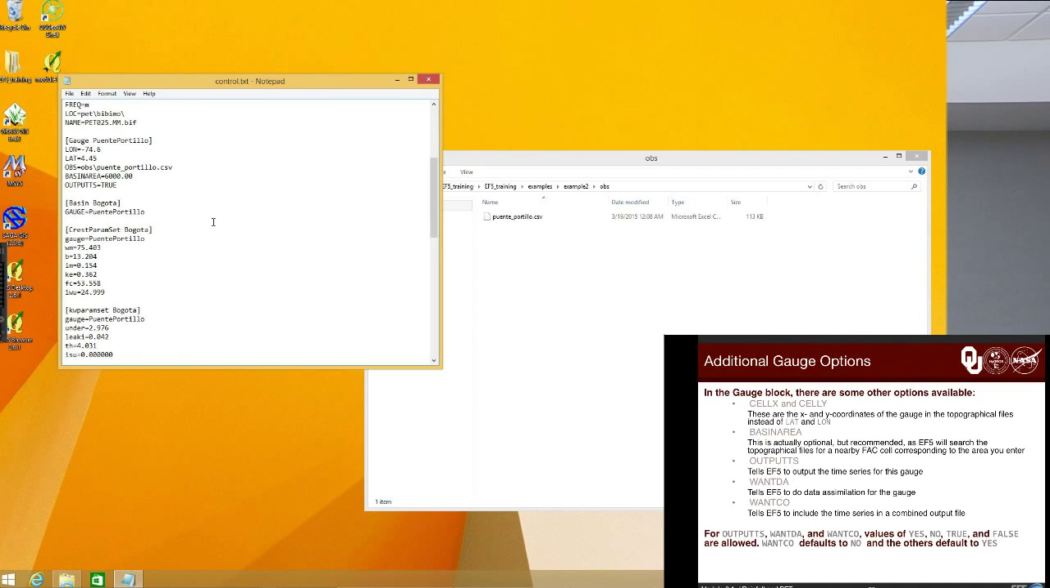Basin area is actually optional, but we do recommend it. We're going to use it in this example. EF5 basically uses that value as where it's kind of looking in the flow accumulation grid to find the closest match for where the gauge location is. So if your flow accumulation grid is all good and you don't have anything weird going on around the edge of it, you should be fine not using that option, but we generally like to use it just to be safe.